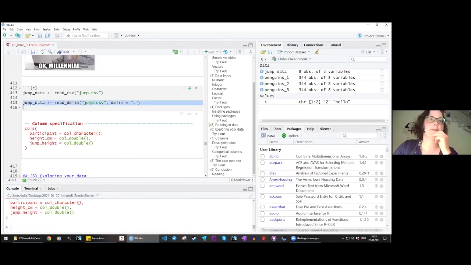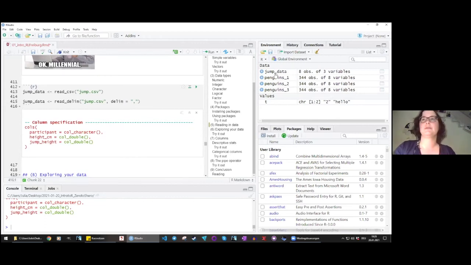Another option that gives us the same result is to use read_delim. And then again, we're typing in the file name and then a comma. And then we need to tell R explicitly what the separator is. So how the different columns are separated from each other. So we type in delim equals, and then in quotation marks, comma, right? To tell R we're using a comma to separate. So if I run that, yeah, nothing changes. I'm just overwriting the old data file, but that works too. So we have read CSV and read delim.